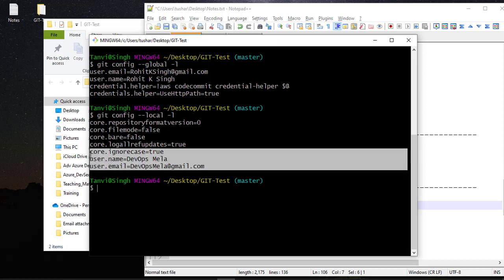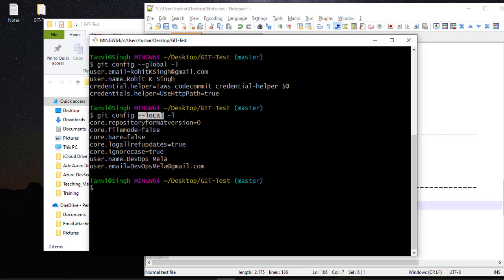See this. Yesterday when we were adding config, we didn't add any local or global. We didn't specify anything when we were setting up things. If you don't specify anything, by default it will take local. Keep that in mind: if you don't specify anything, by default in the configuration it will take local.